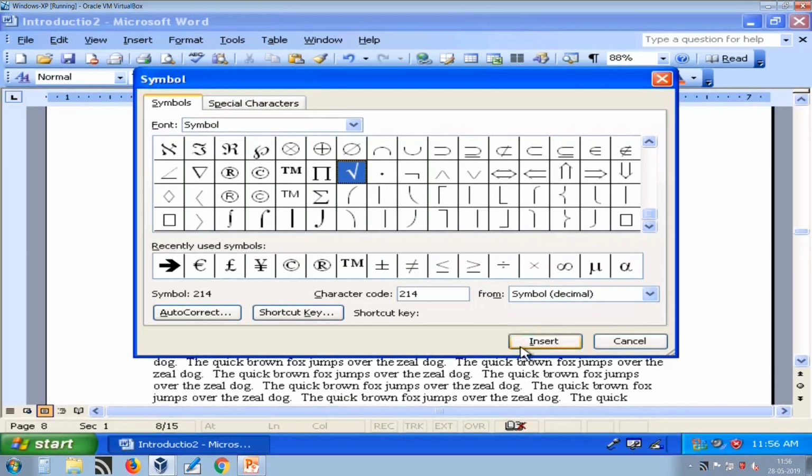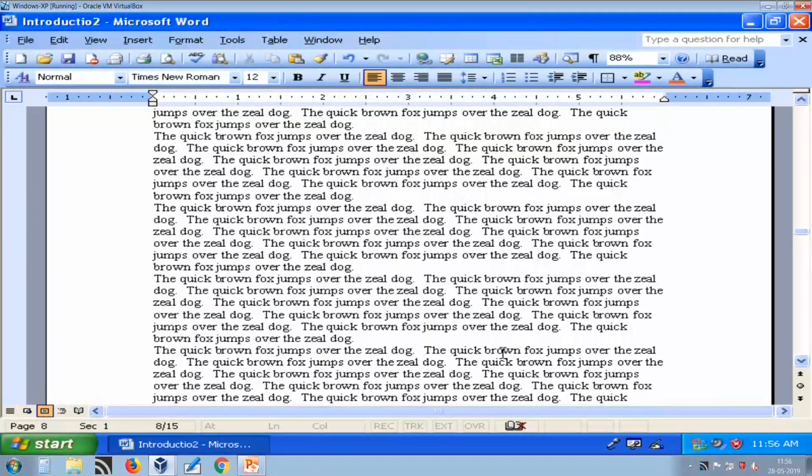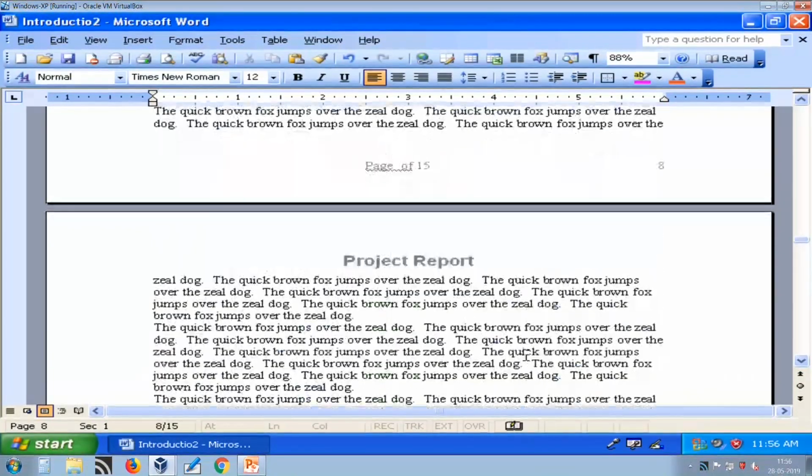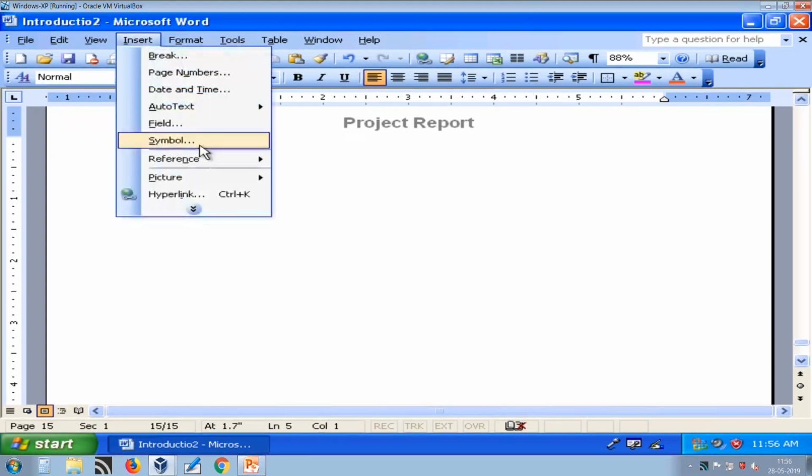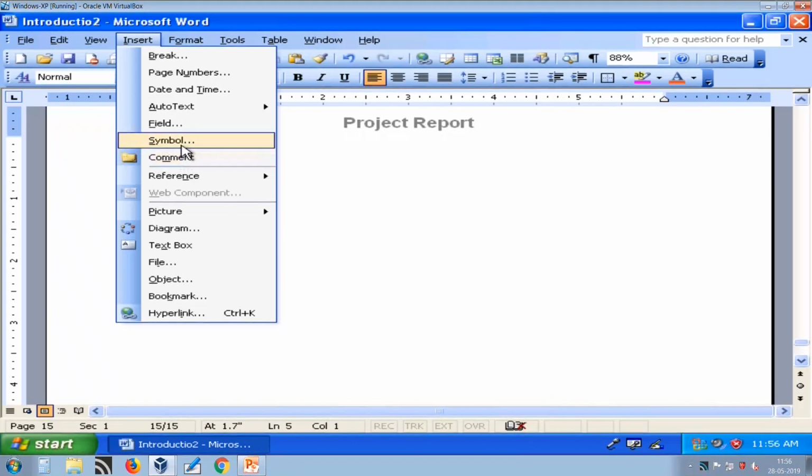For example, I want to use this, I can press Insert and then press Close. So wherever our cursor is, that symbol is inserted. So symbol is used to insert a symbol which is generally not available on the keyboard, and it must be available on your system as a font.